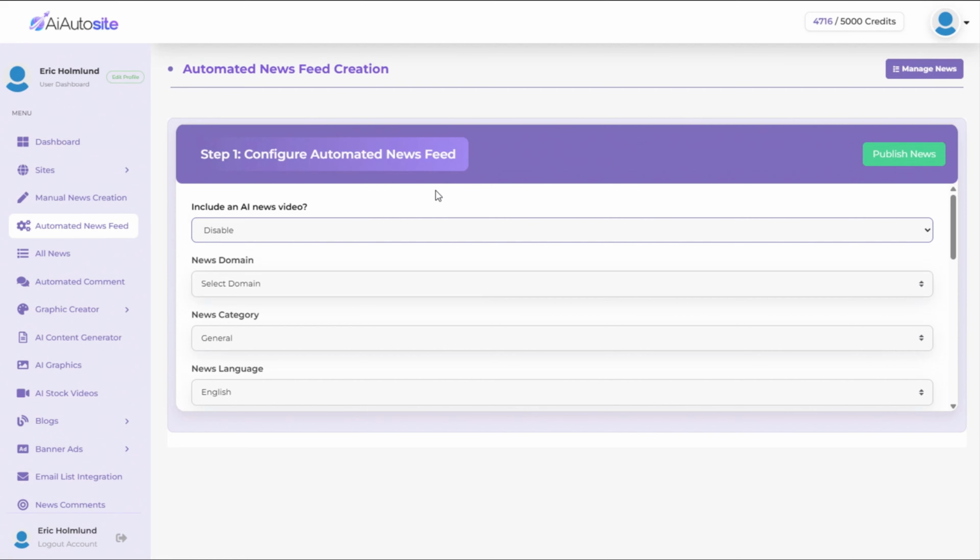Once again, we can choose whether to include or not include an AI news video. In this case, since it's an automated news feed and it's going to create new articles for me each day, I'm not going to include an AI news video this time. You absolutely could, but just keep in mind it'll use up some of your credits each time it generates a new video. We'll select my health subdomain.